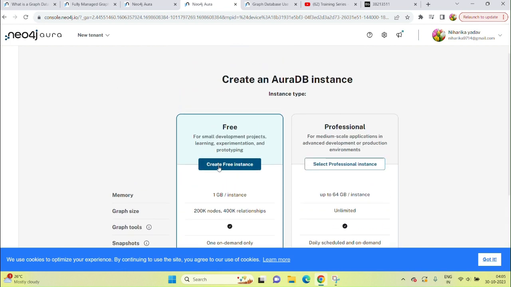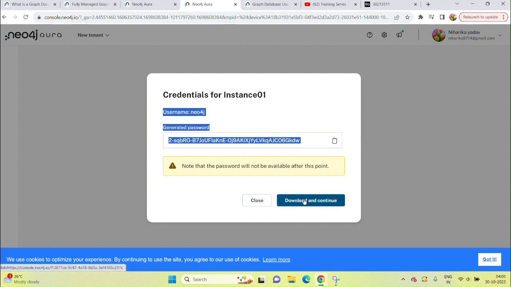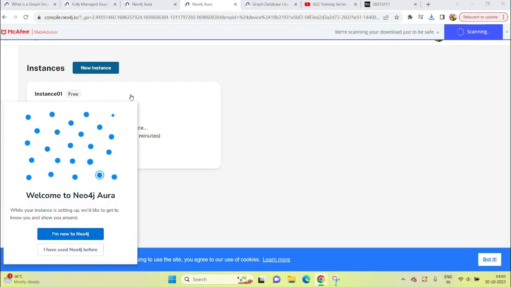So I'll just go for create free instance, and you get this username. Just copy this to keep it handy somewhere, then download and continue. So you have already downloaded the credentials.